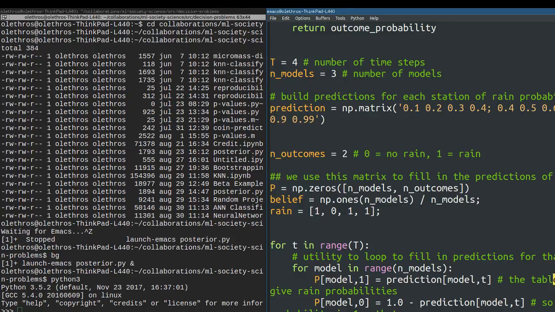Okay, so now we have this matrix, and because the columns of that matrix have to sum to 1, the second column is just 1 minus the other column. Okay. So now we have to get our magic function for getting this posterior for every day. We're going to use this recursive formulation, so every day we get a new posterior, and we update it.